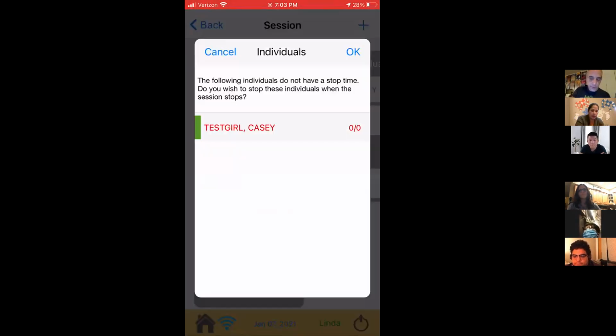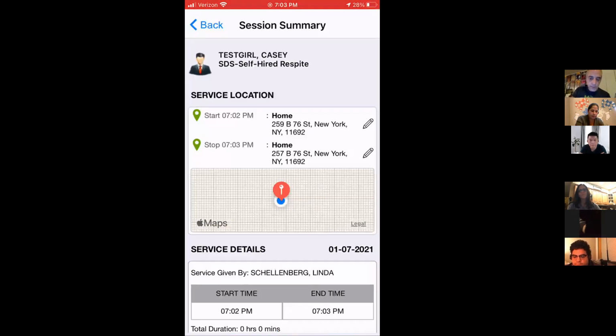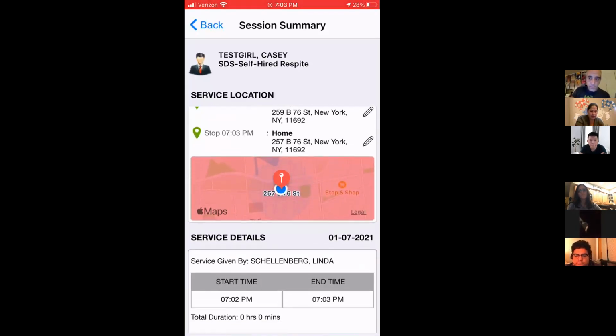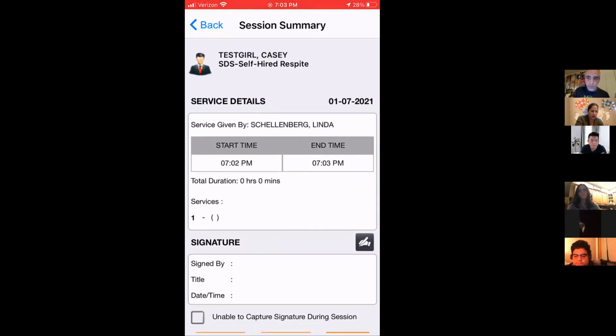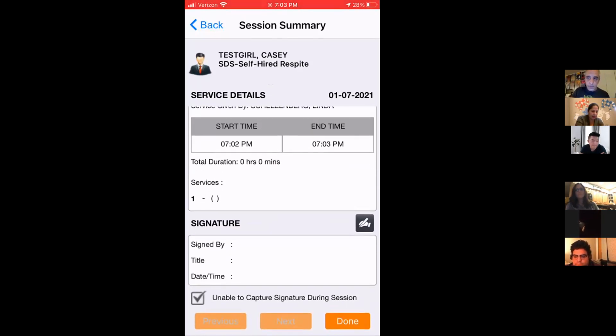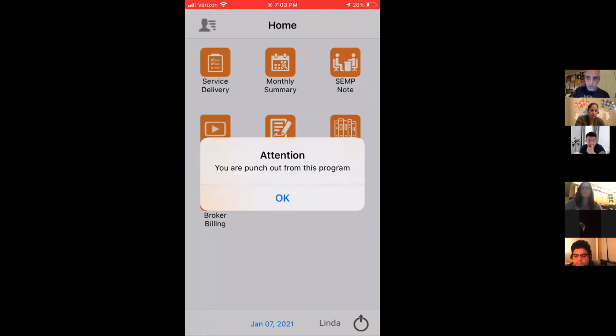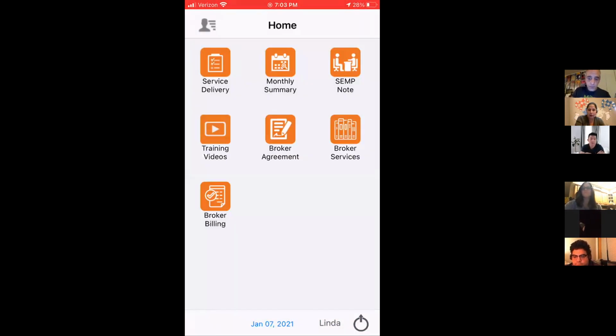You're going to still get a bunch of those warnings, and you proceed to the session summary. So you're just going to verify the time here, unable to capture signature, and done. So for respite, this process is very easy.